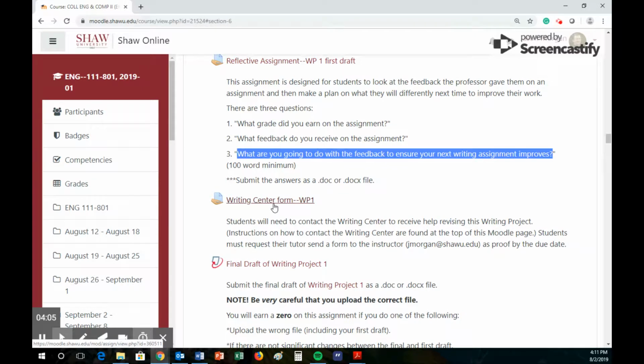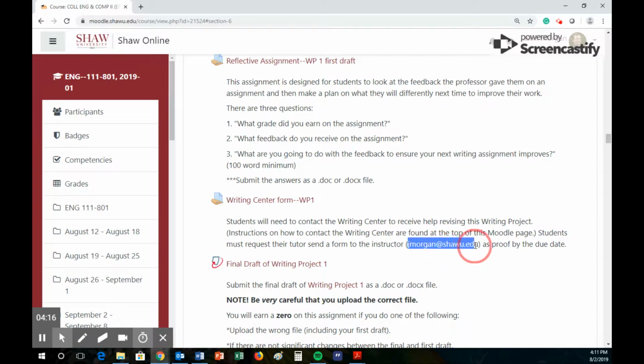Okay, Writing Center. Basically, you need to contact the Writing Center, and then once you have worked with them, please tell your tutor to send an email to me, which is jmorgan@shawU.edu, that you actually went. And they will do this, and then you get 10 points. That works towards Writing Project 1.